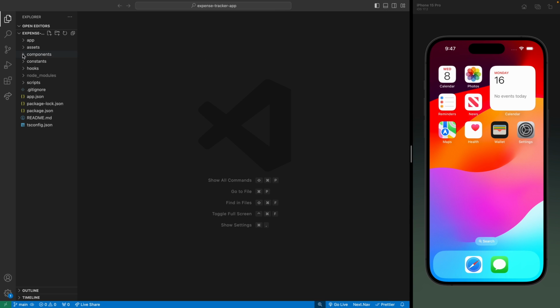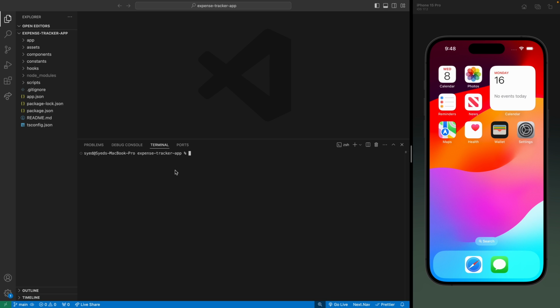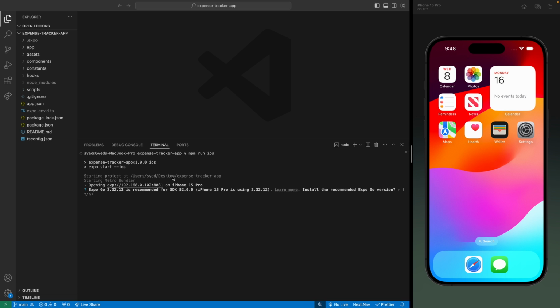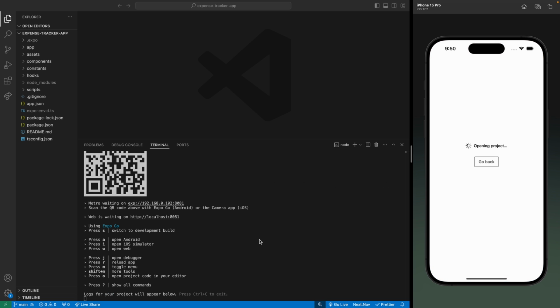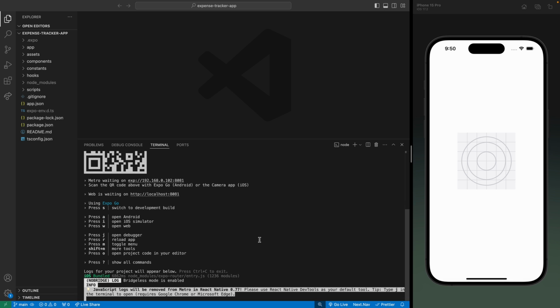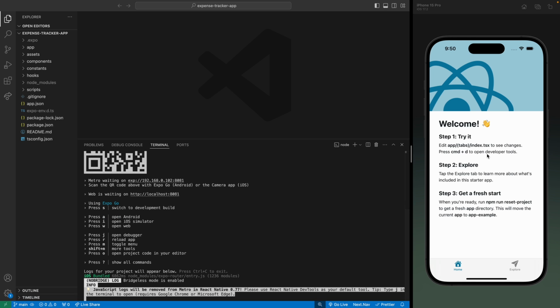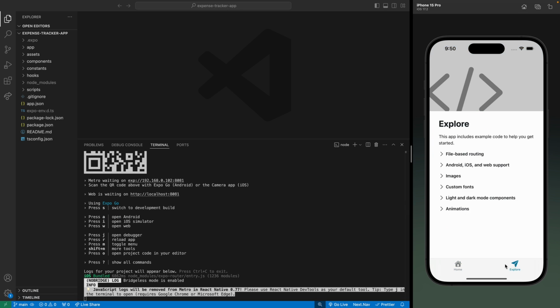So here we can see all the template code, but before we get into this, let me just try to run this application to see what it looks like. So open the terminal, type the command npm run ios. This is starting the Metro bundler. We need to fetch the latest Expo Go app. Okay, so it's running. So the app is running and we can see two tabs at the bottom, Home and Explore.